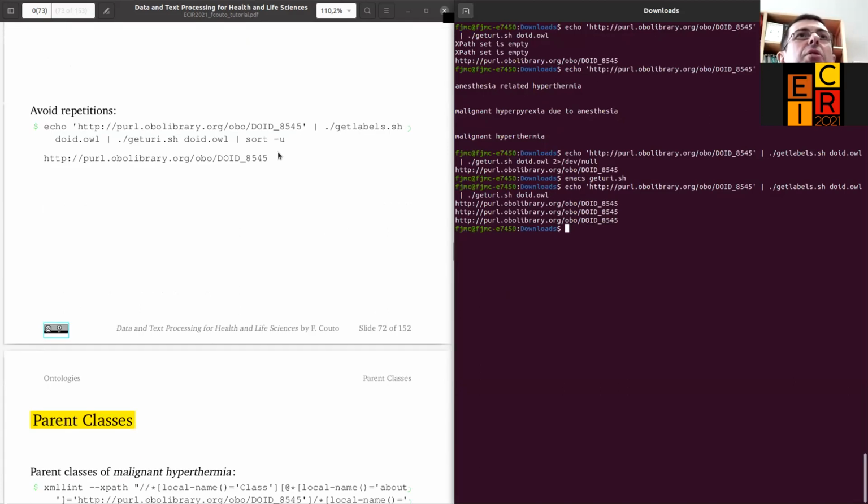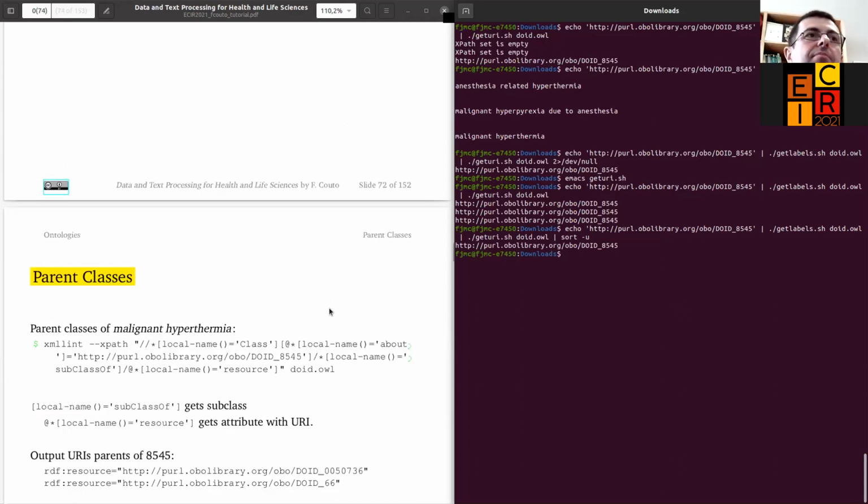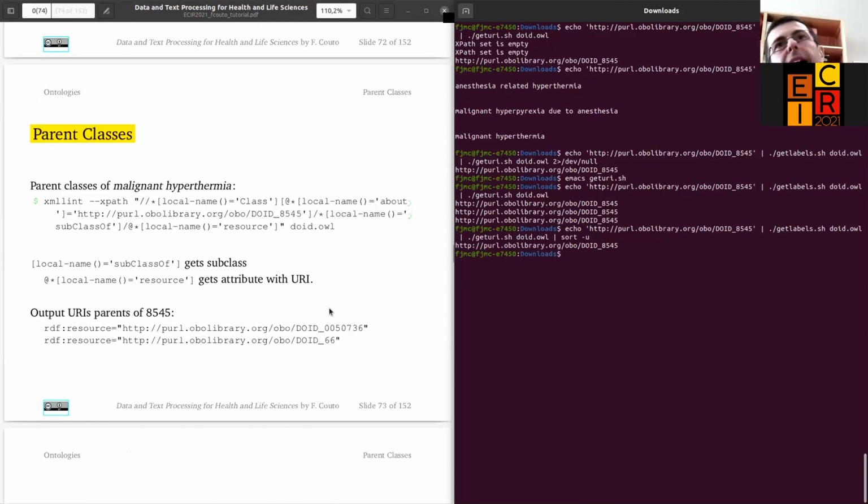If you want to avoid repetitions, in this case you have the same URI because they are exact synonyms, you can just apply sort -u. The u is for unique, and it sorts the results and also gets rid of the same lines. Any questions? No.